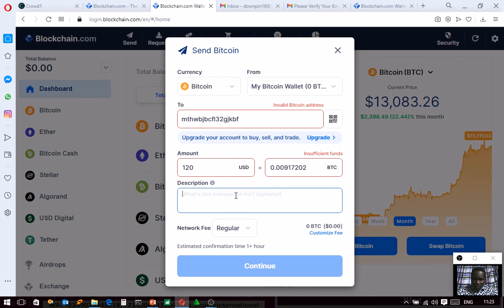Description: for registration. Of course, the network fee, insufficient funds. Yes, don't mind this. You know, the blockchain is actually working on everything and it is perfect. These are proof for you to see that it is a perfect blockchain.